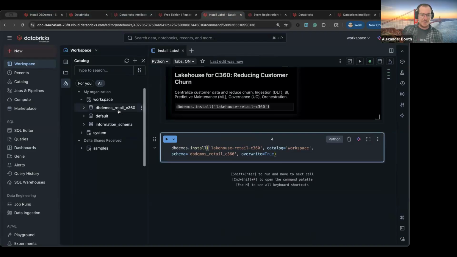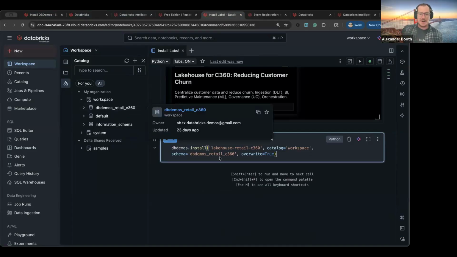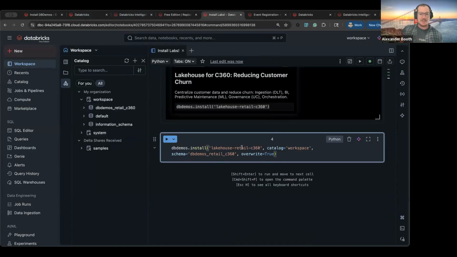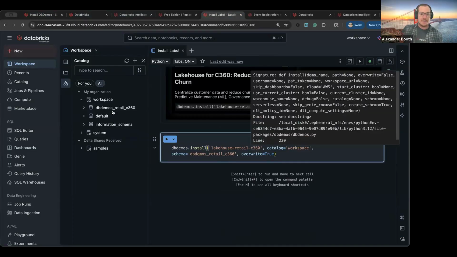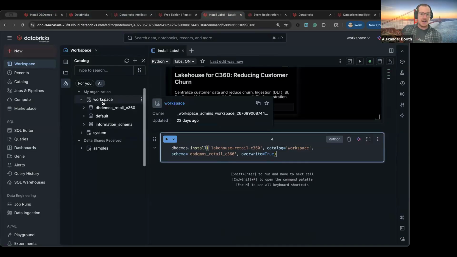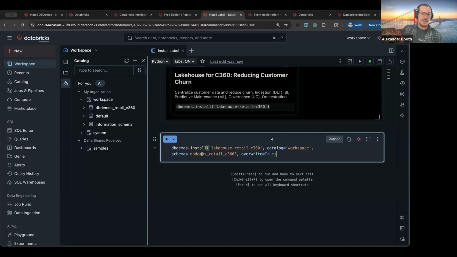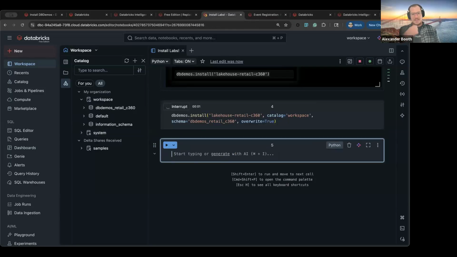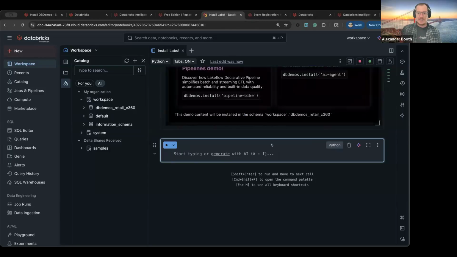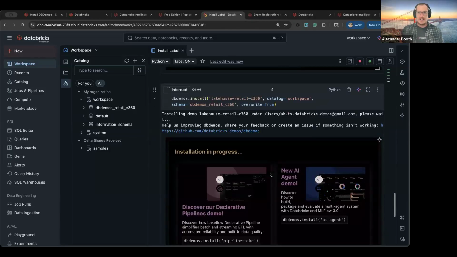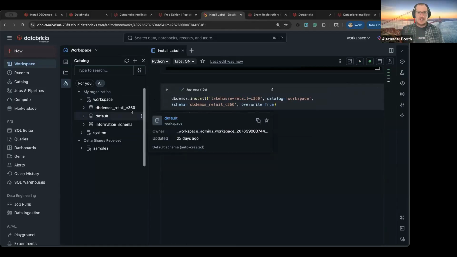So you'll see I have already run this demo before and installed it. So it's going to be loading the Lakehouse Retail C360 workshop into my workspace catalog within a new schema called dbdemos retail C360. And if it already exists, it will overwrite it. So cross your fingers, should be able to run this. This will take 30 seconds to a minute to run, just to install. And you're not going to see anything change over here, like it's suddenly deleting and then refreshing.